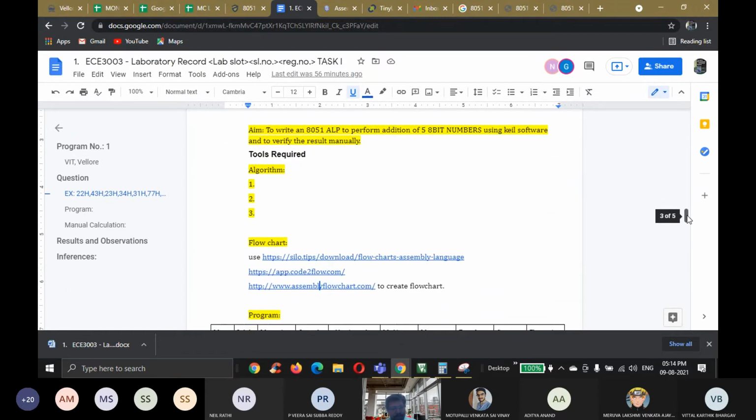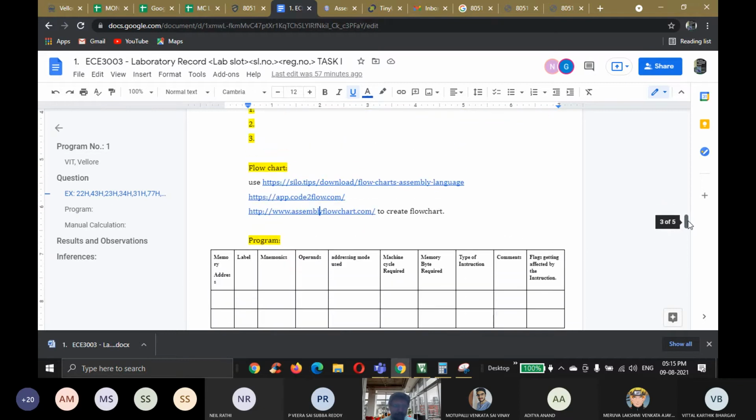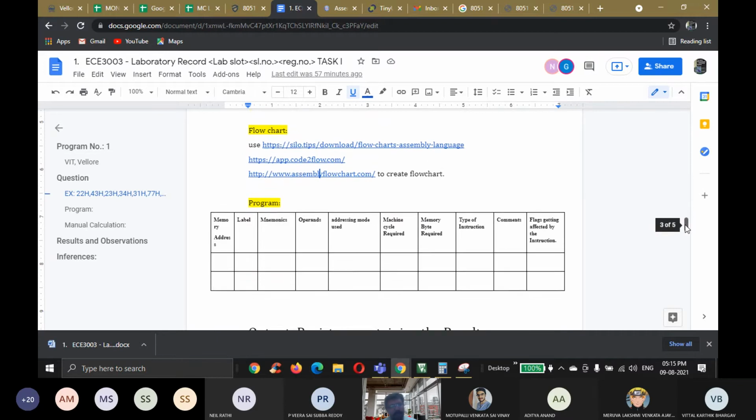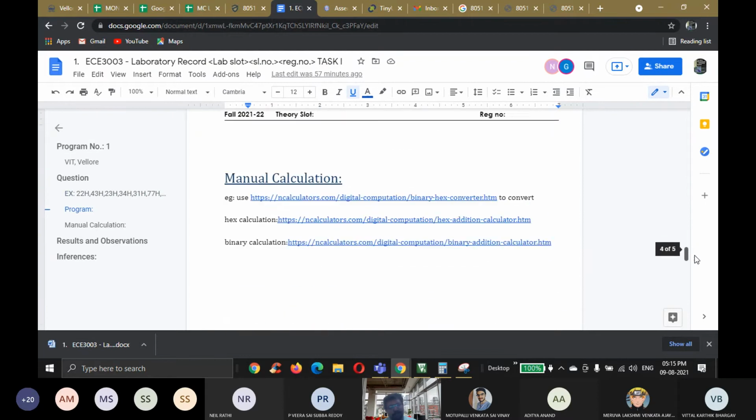So you have to write the components required. Tools required is Keil MicroVision, and for the version you have to write Keil MicroVision 5, and the other tool is the P89V51RD2 IC. Okay, P89V51RD2 IC, that's all. For the flowchart, you can use the tool and make the program. You have to make it.